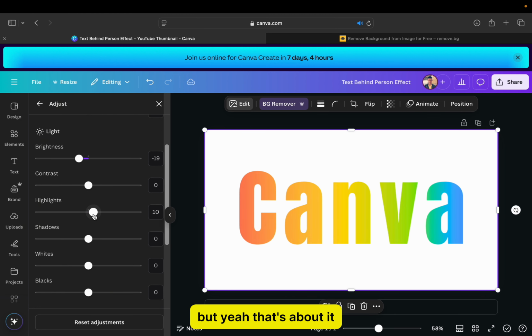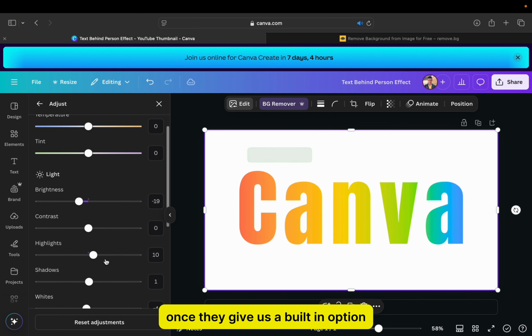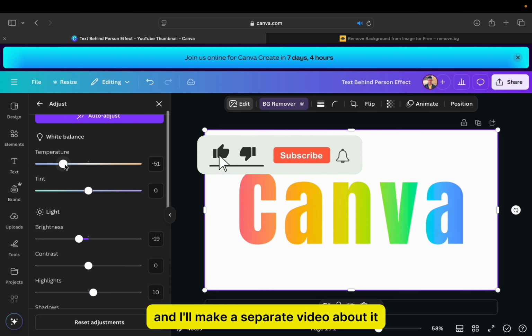But yeah, that's about it. Those are the steps to add a gradient color to your text in Canva. Once they give us a built-in option, I'll let you know and I'll make a separate video about it.